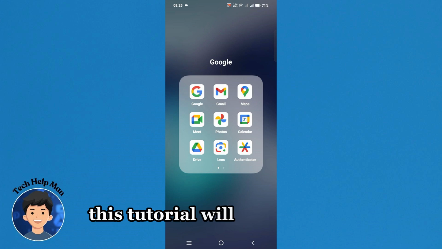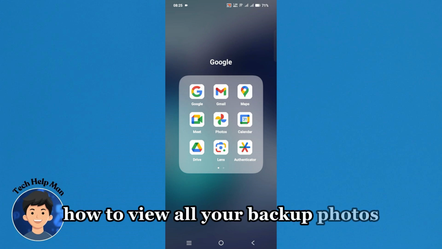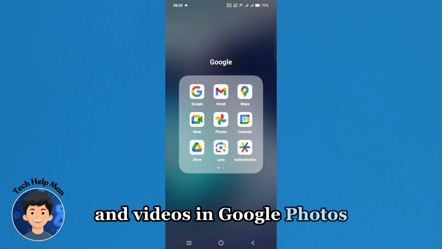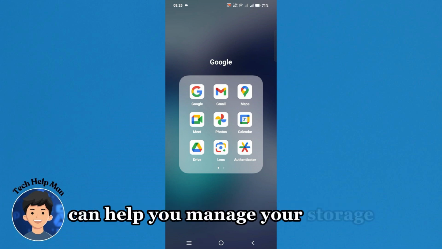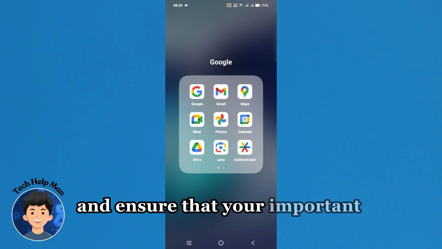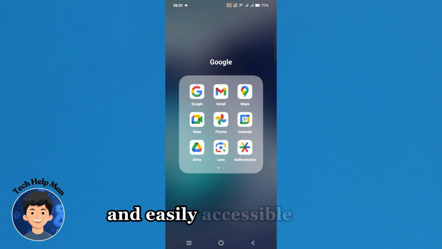This tutorial will guide you on how to view all your backup photos and videos in Google Photos. Understanding how to access your backed up media can help you manage your storage and ensure that your important memories are safe and easily accessible.